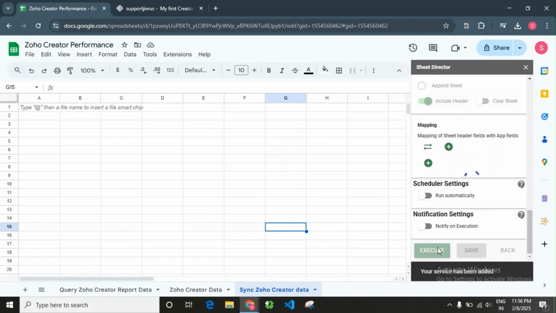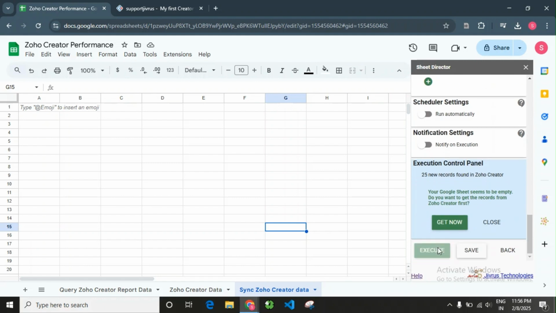If no records are found in the Google Sheets to synchronize, then the sheet director will get the Zoho Creator data for us. A prompt will appear, posing the question, "Your Google Sheet seems to be empty. Do you want to get the records from Zoho Creator first?" At this point, two options will be presented, Get Now or Close. You have to select the Get Now option, which will fetch the data from the Zoho Creator.